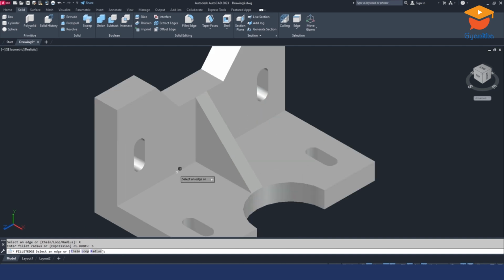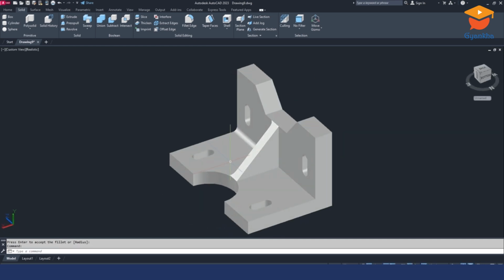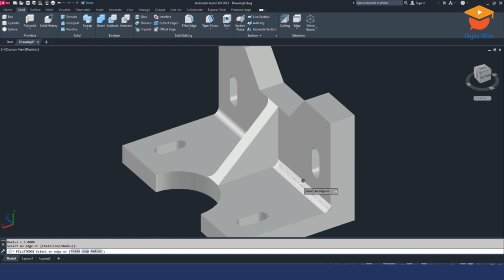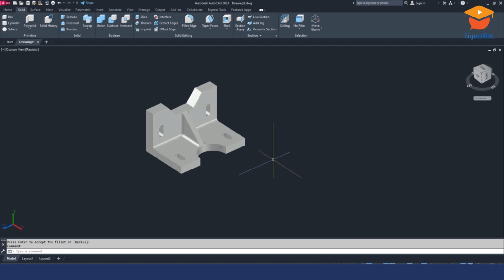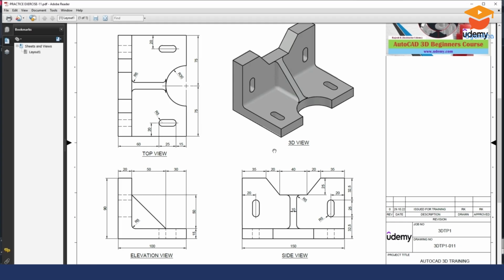We can select all the edges, select this one, press double enter, press enter, repeat the same in this direction and press double enter. Next you can go to this side, fillet edge, select this one, press enter, repeat the same command, select all the edges, press double enter. Now this one is also ready.